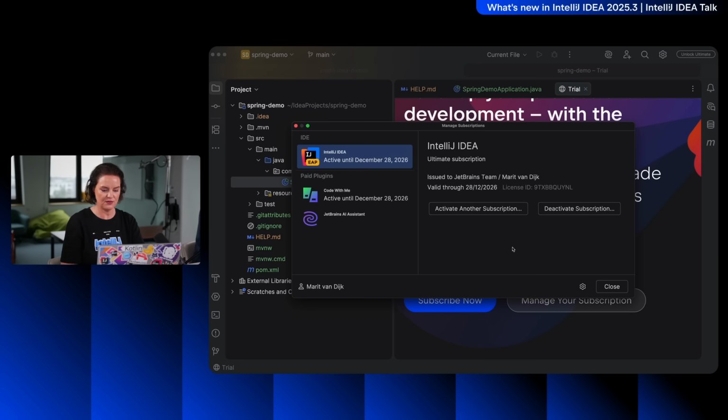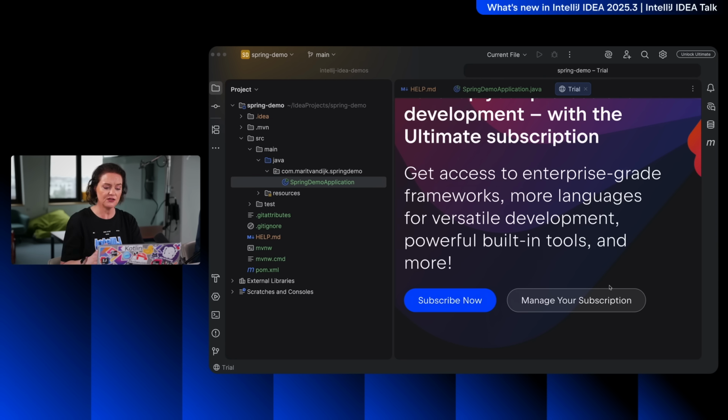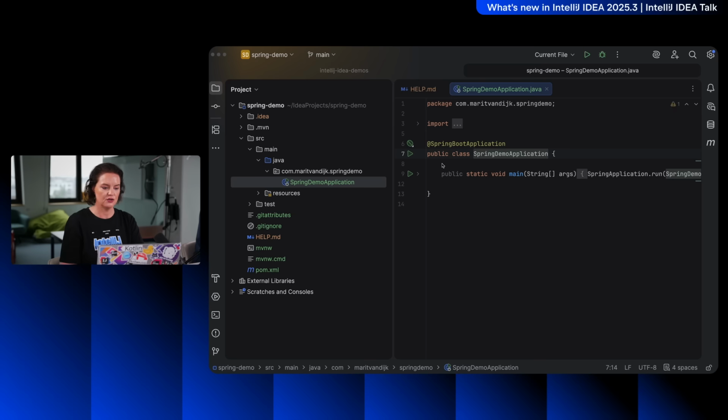I can activate my license. That does require a restart, so it will restart my IntelliJ IDEA and load all of the plugins that bring us Ultimate features. So not just Spring support and other framework support, but also full database support and web technology support. So, for example, we now have Spring support, but again, Siva will tell you more about Spring support later. So that's it for unified distribution. It should make it easier for everyone.